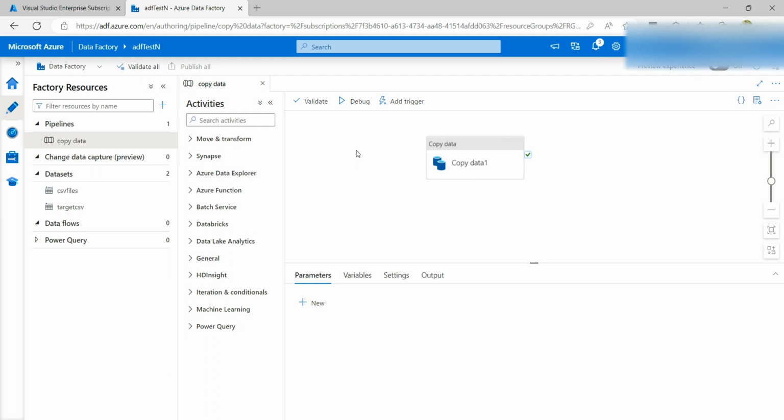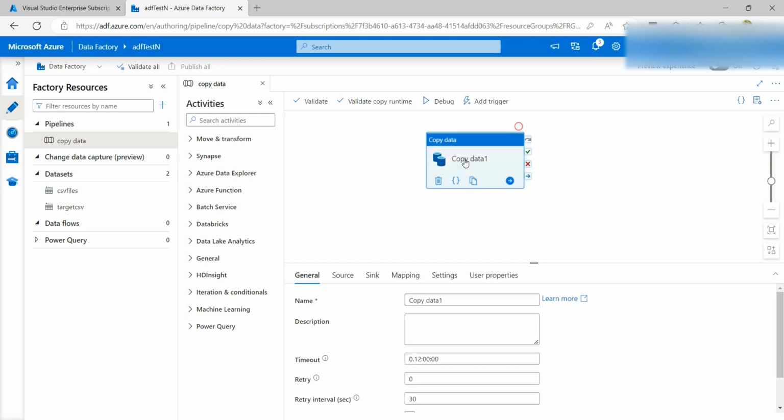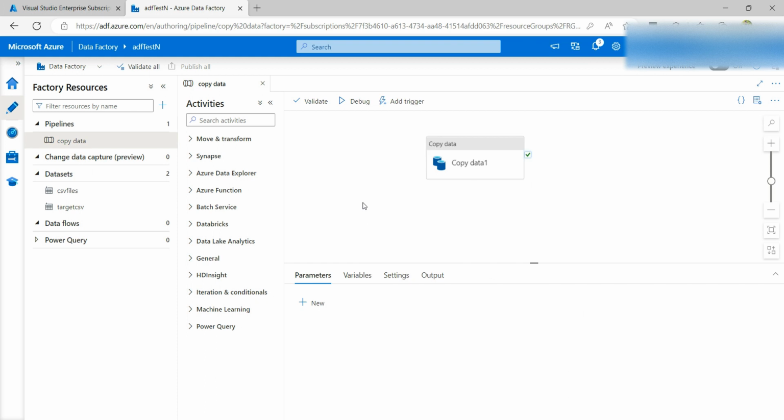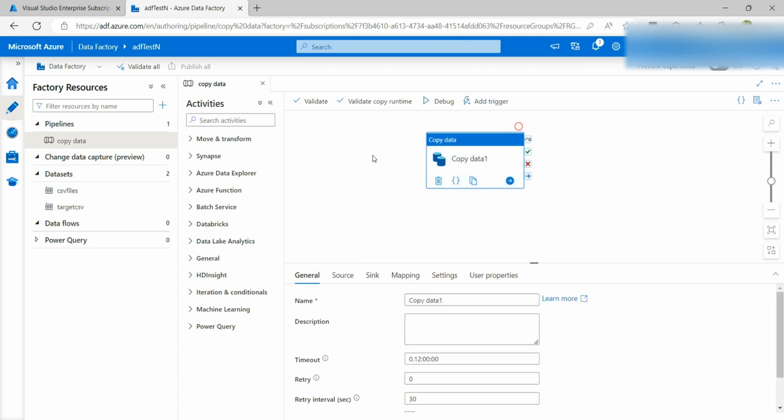In my last video, I showed you how you can create your first pipeline, where you created the data set and ran the pipeline to copy the data from source to target. In this video, we'll learn how you can create triggers and what different types are available.